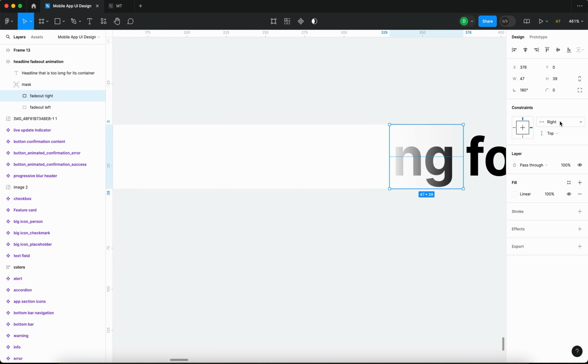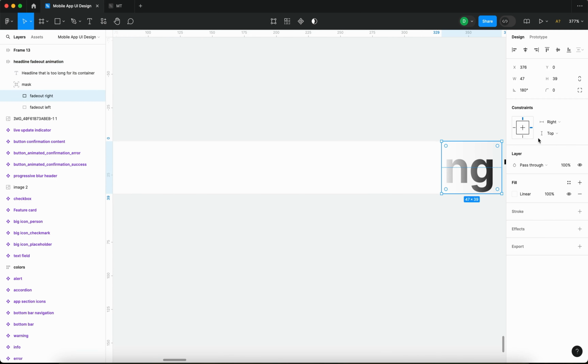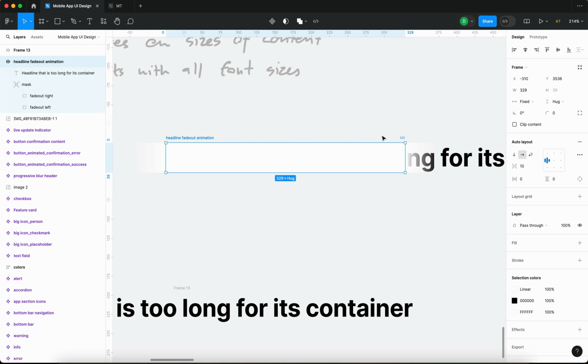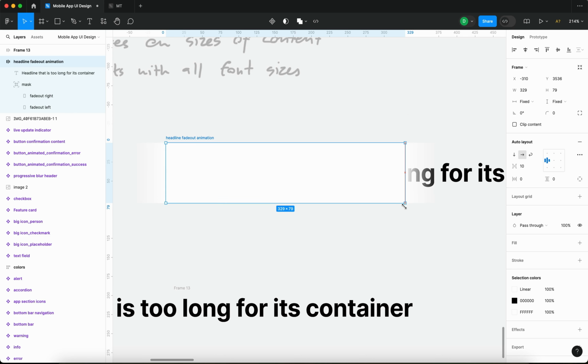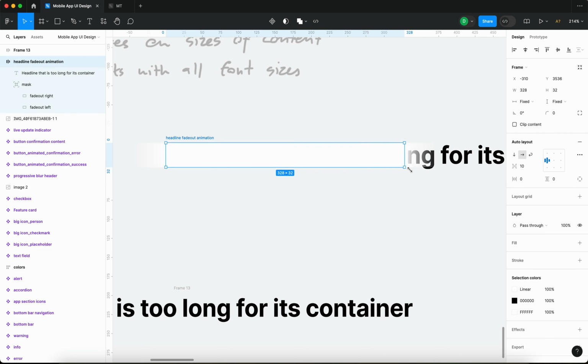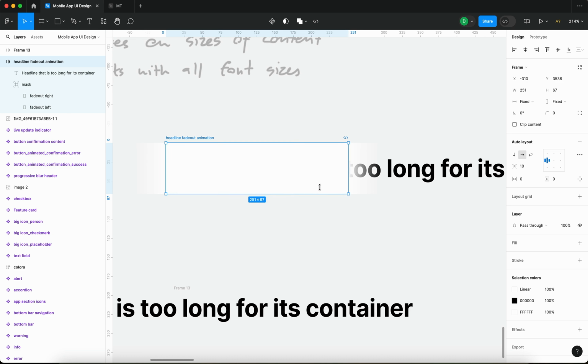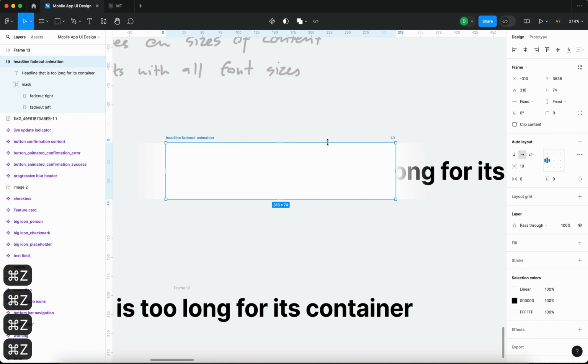Okay. Additionally, constraints. Right is going to be the first one, so it's aligned to the right, and then it's going to go top and bottom on the vertical one. For the left one, that's going to be left and then top and bottom again. Why are we doing this? When I change the size of the headline fade out animation, the whole component or soon to be component, we are going to ensure that these fade outs are anchored to these edges left and right, but at the same time it's going to adjust depending on the height of the mask. Okay, let me revert those changes.